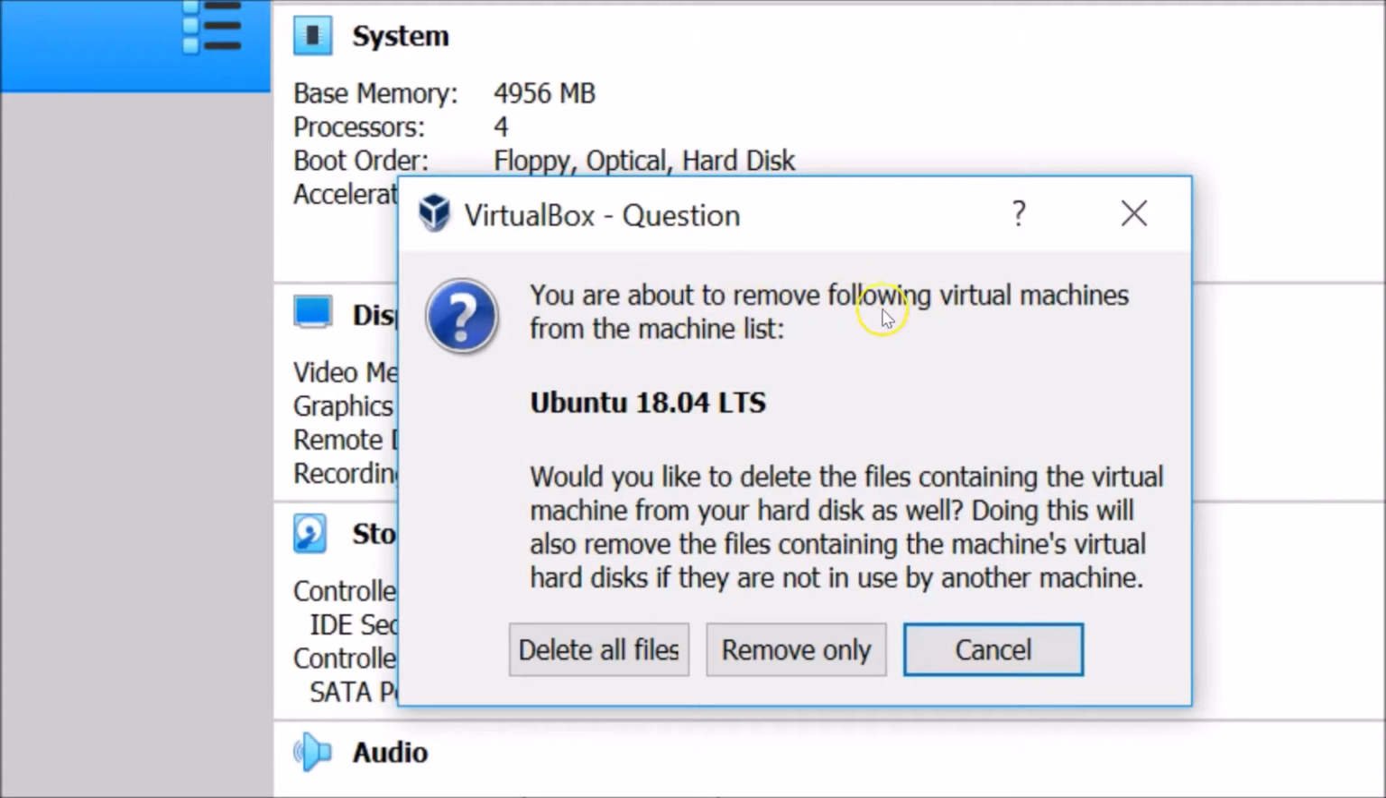You can see it says you are about to remove the following virtual machines from the machine list: Ubuntu 18.04 LTS. And here it asks, would you like to delete the files containing the virtual machine from your hard disk as well? Doing this will also remove the files containing the machine's virtual hard disks if they are not in use by another machine. But we are not going to delete the virtual machine, so don't select the option Delete all files, because you won't be able to re-add it. We are just using the option Remove Only.